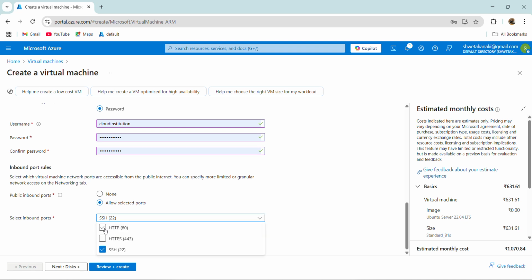Then I'll enable HTTP. Why? Because I just want to show you the output. That's why I'm showing. Why? Because I just want to control the traffic. I just want to avoid the traffic. That's why I'm using HTTP also.